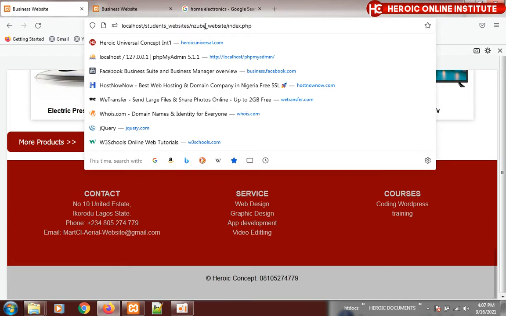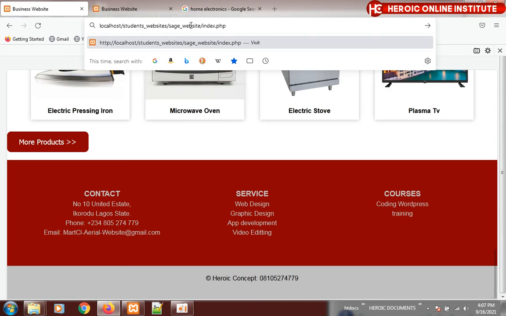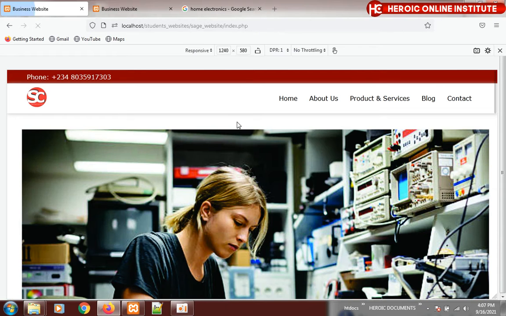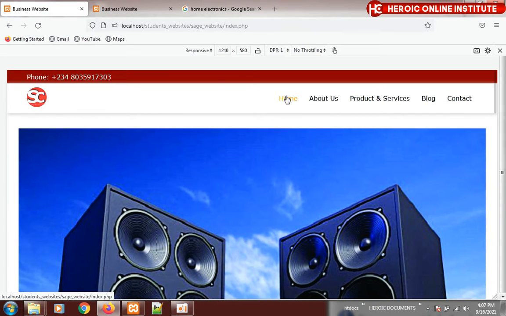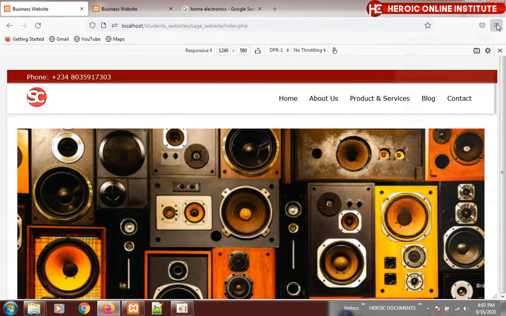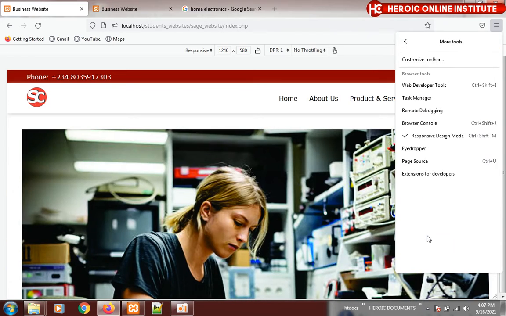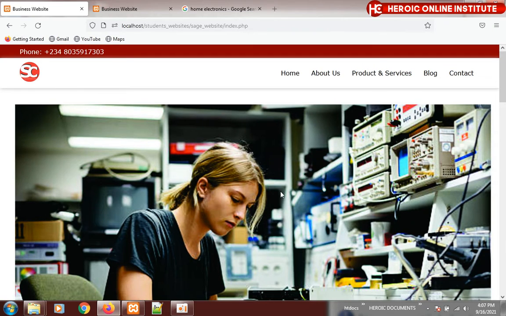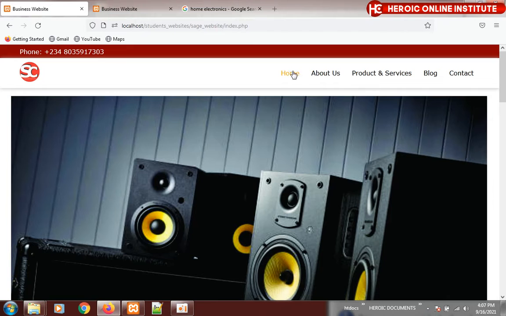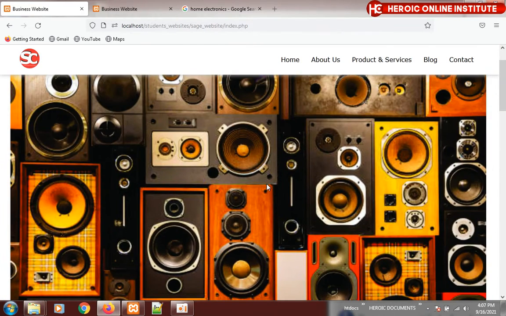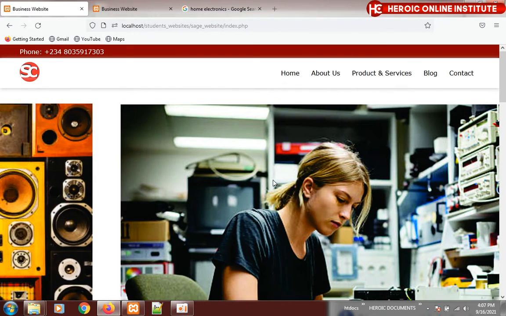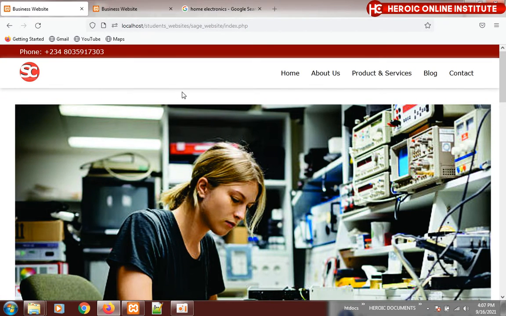I'm going to change the base one to yours. Your own is Sage website. Okay, that's Sage website. Let me remove it from responsive mode first. Okay, I think that's nice. Sage, you did well. But let's quickly look at your slider.